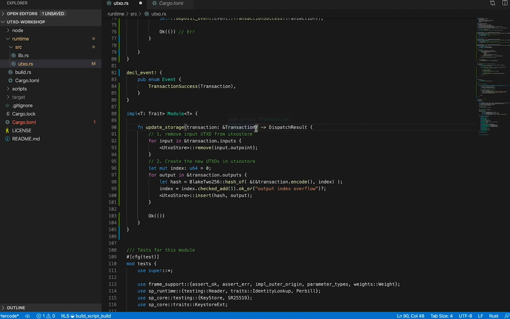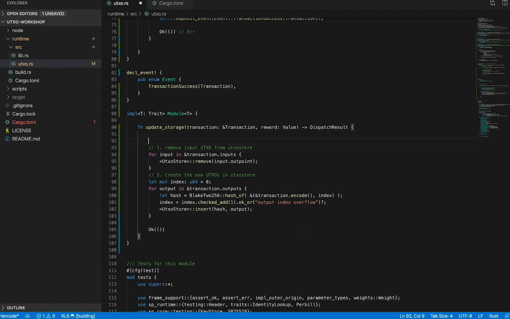First, let's make sure to change the function signature to expect a reward of type value. Next, at the very top, let's do let some new total equal reaching into our existing reward total for this block in storage. Let's go ahead and get that variable.